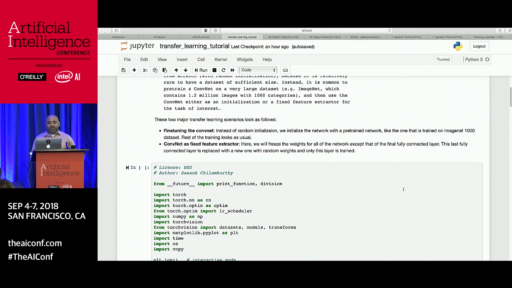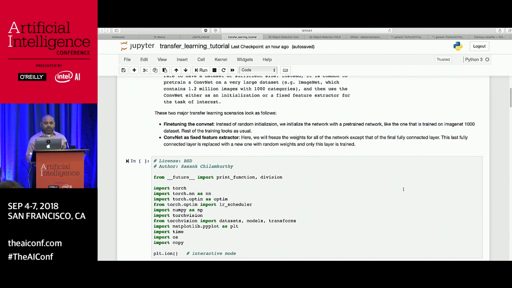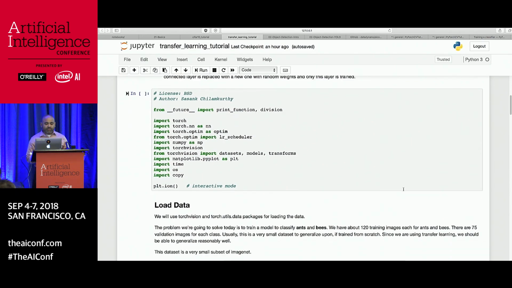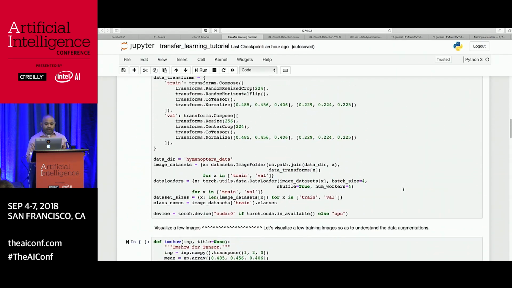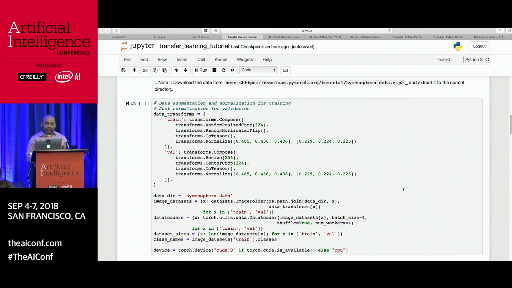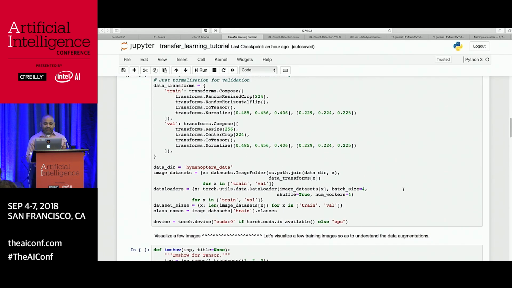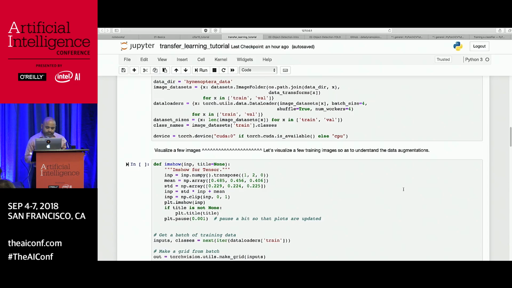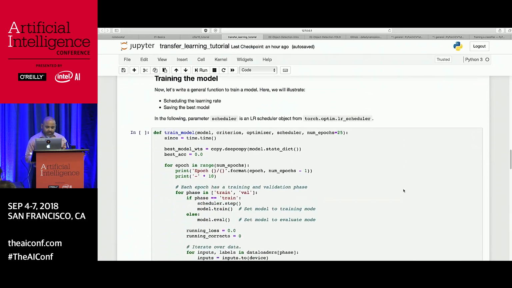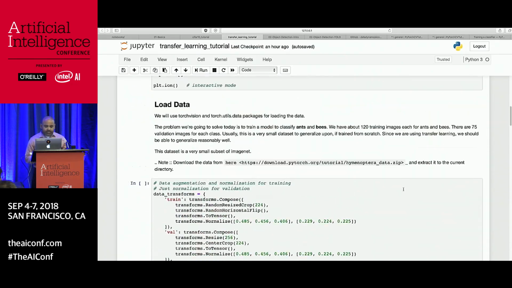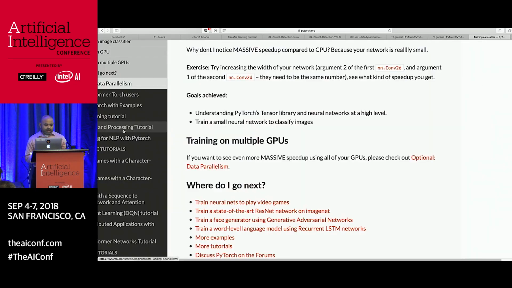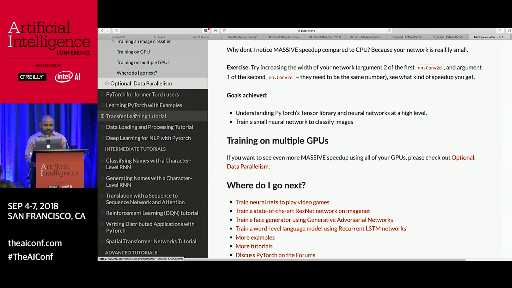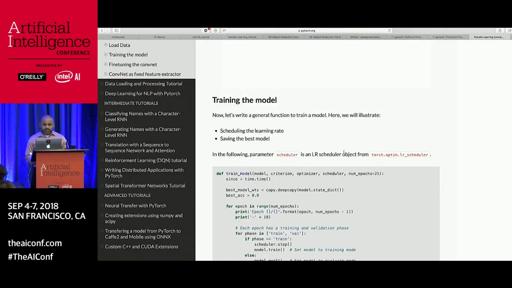So fine-tuning is of course a little bit more complicated, and the biggest thing to remember in fine-tuning is that in this case the person who wrote this, they're using this bees and ants data set. I don't have it downloaded in this one, but it looks like this.